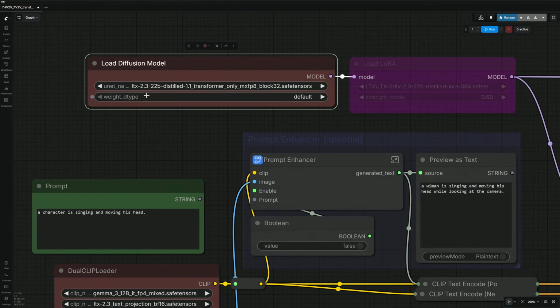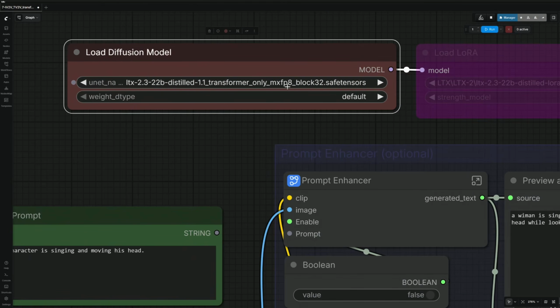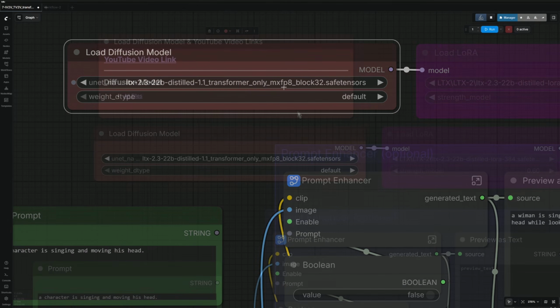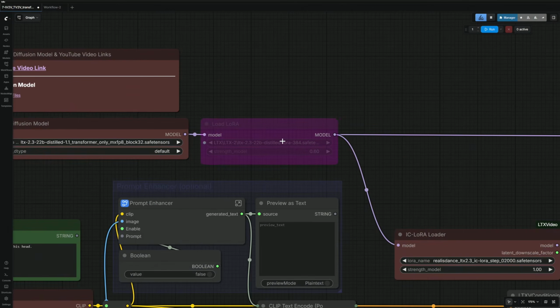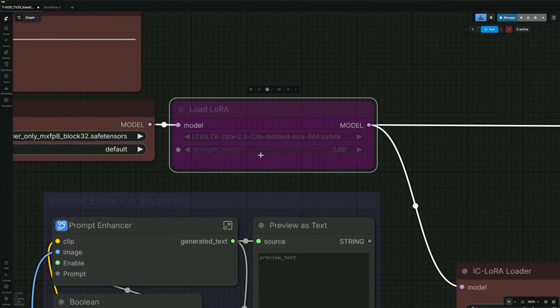The model used here is MX-FP8. This works better on Blackwell graphics cards. I have added the link to all the models, and if you are running a 4000 series or older card, then I suggest using this FP8 file. The MX-FP8 will work, but I have not tried it on an older card. This distilled LoRA has to be used if you are using the base model of LTX.